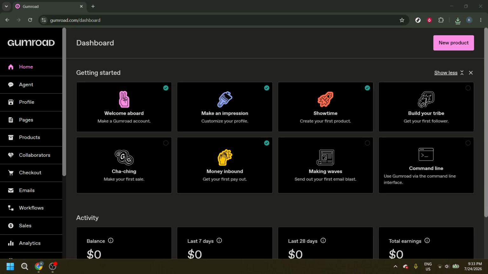In today's video, I'm going to teach you how to log out in Gumroad. If you're finished using your Gumroad account and want to sign out safely, this is a very quick process. Logging out is especially useful if you're on a shared computer, using a public device, or simply want to switch to a different account. The good news is that Gumroad makes this easy, and it only takes a couple of clicks.